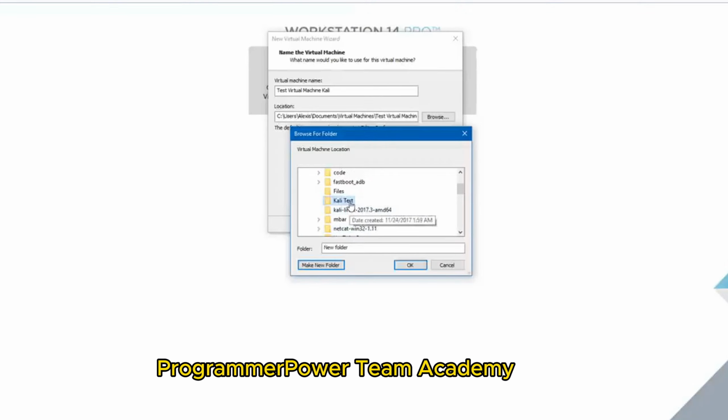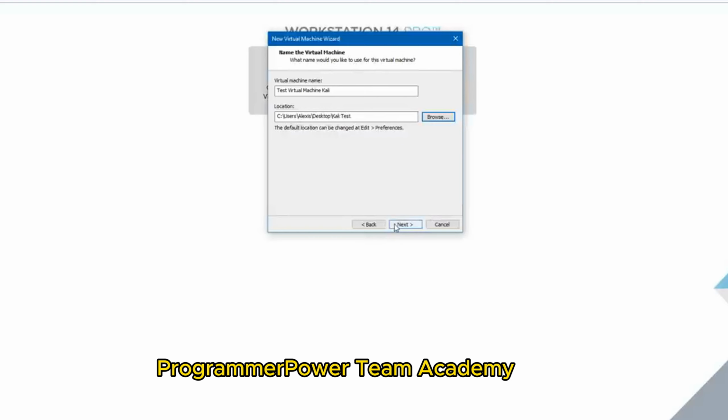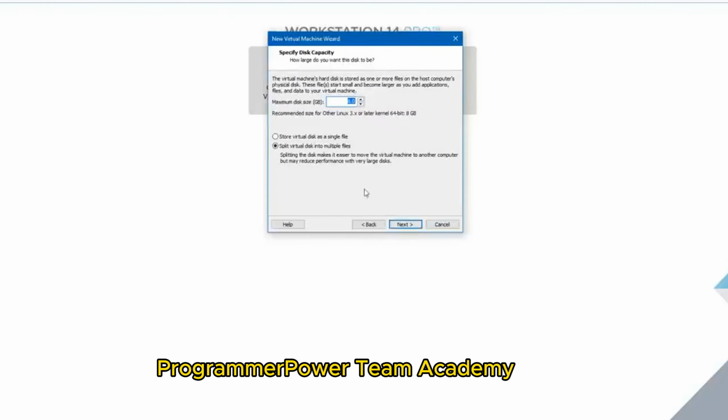Alright, so this is where I'm going to store all the virtual machine files for this virtual machine. So Kali test, hit OK. Again, you can save it to wherever you want or wherever you feel is comfortable. Hit next. Now in here, you can specify the virtual hard drive space that you want to give your virtual machine. Again, it's all up to you.